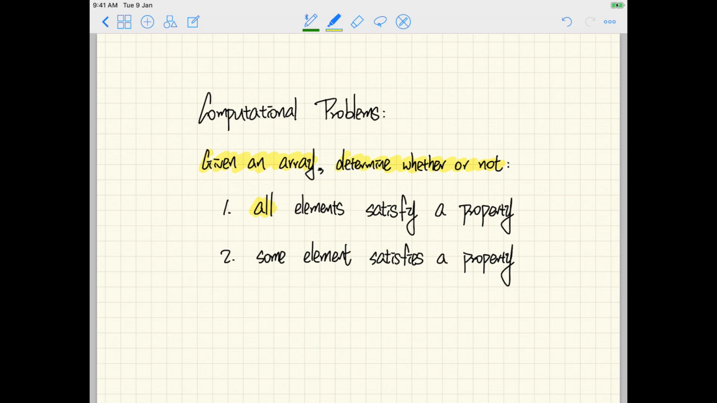And the second kind of problem is similar, but it's actually quite different. The second kind of problem is, given an array, determine whether or not some element satisfies a property. For example, given an array of integers, you want to see if some element in the array is actually positive. So let's think about it conceptually very quickly before we go to programming.